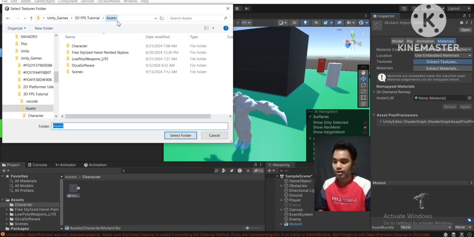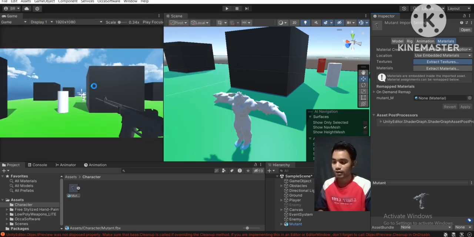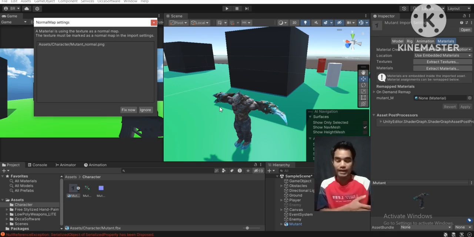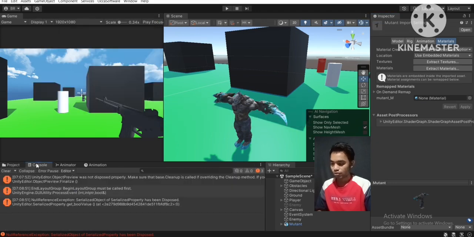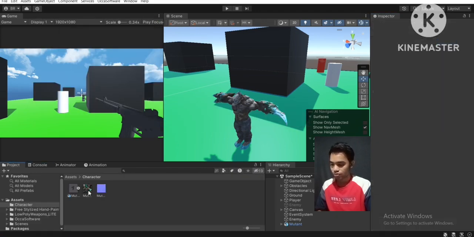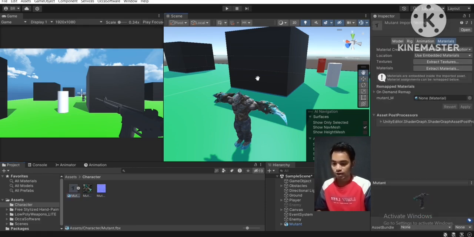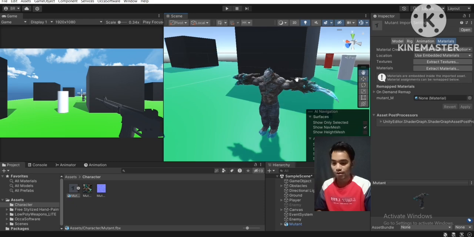I'm going to go to Assets, to the character folder I recently created. Let's select that folder. You can extract to any folder you like. Then it says a material is using a normal map, so just click on fix now, and it will fix. I'm going to clear the console. As you can see, we extracted the textures, and now we have our enemy.